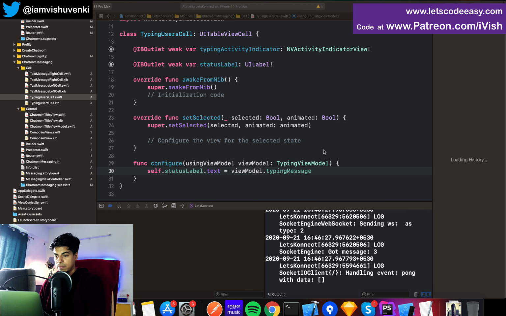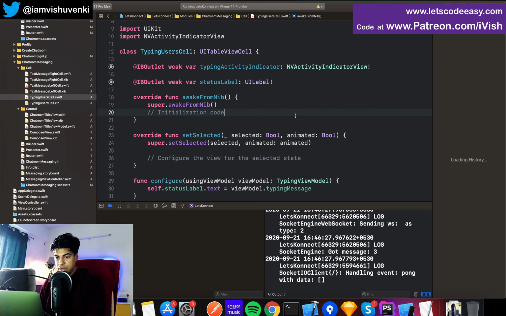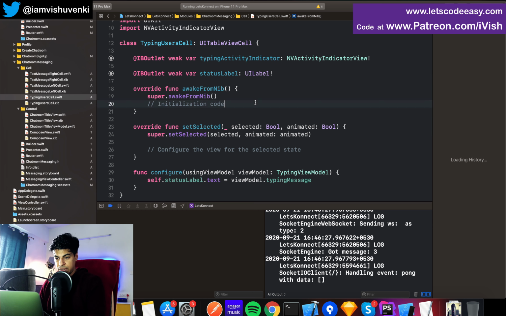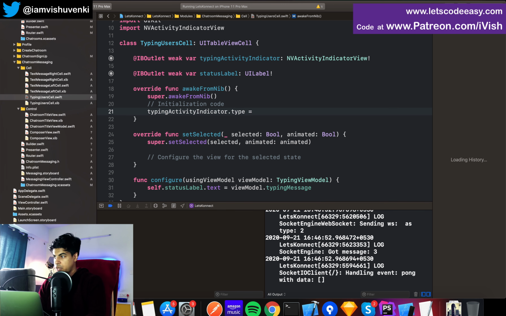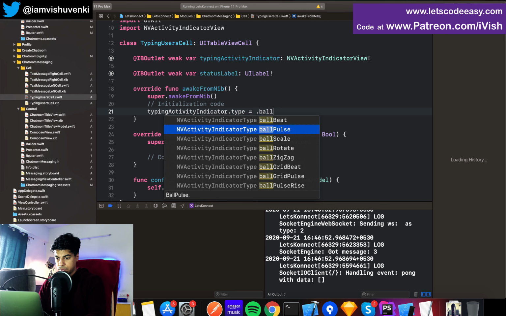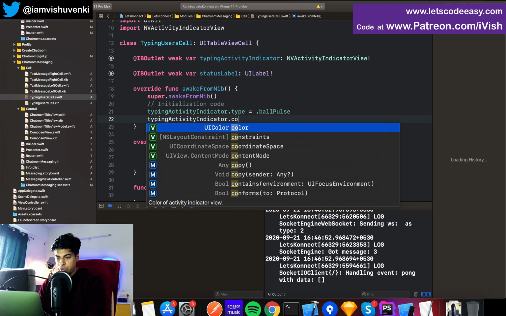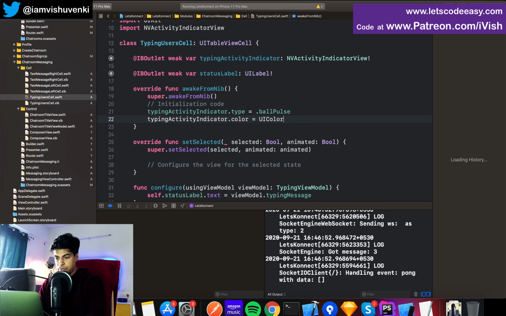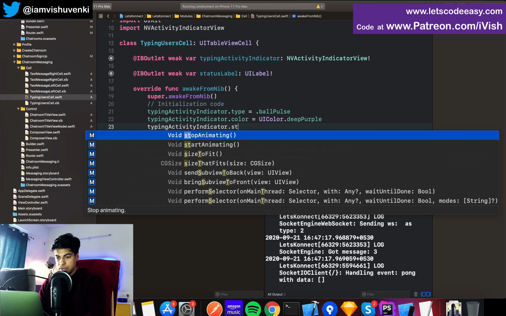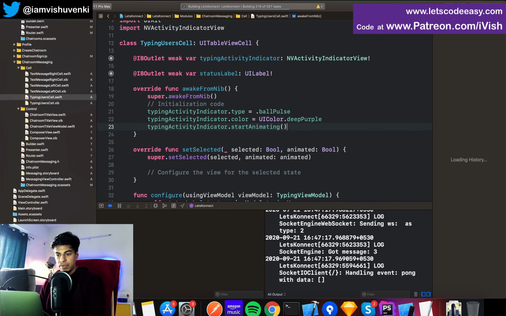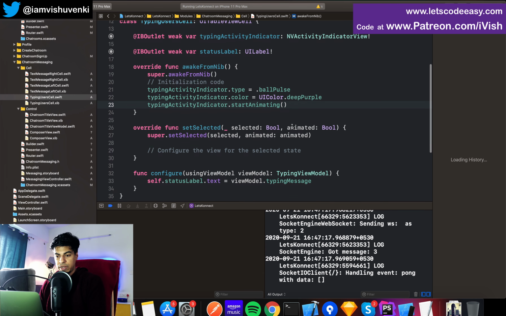I guess that's enough. And anytime this view is going to be shown, we need to instantiate this in awakeFromNib. The type is going to be a ball pulse, and the color is going to be the purple color, the dark purple or deep purple, which we defined. That's going to be the color. And as soon as it is shown, we can always say indicator.startAnimating. So whenever this view is available, we are always going to show one animation to it on the left side.